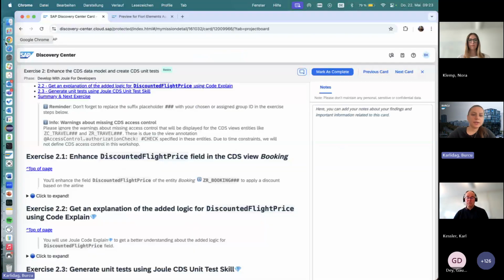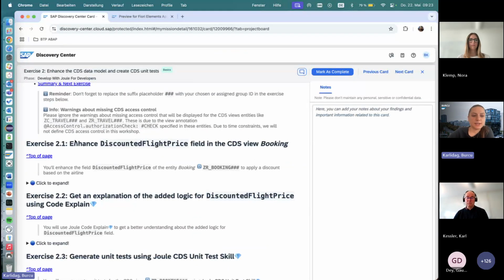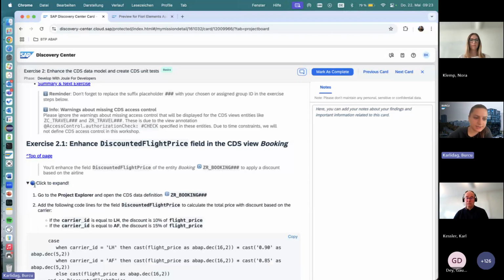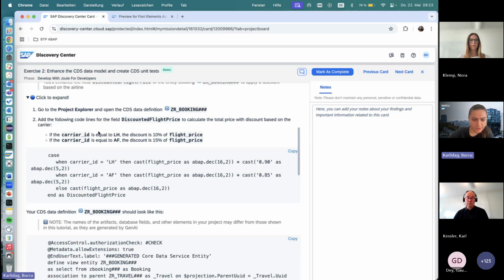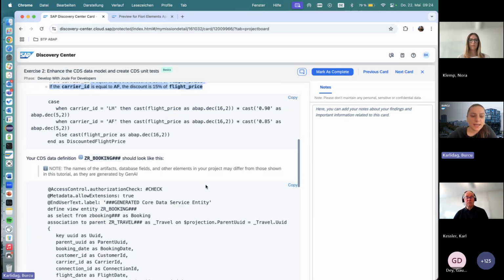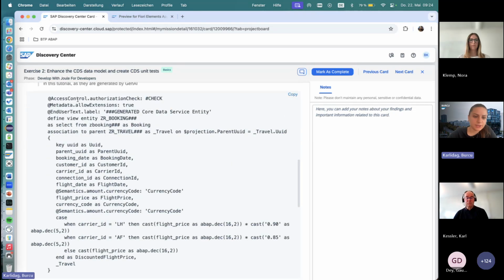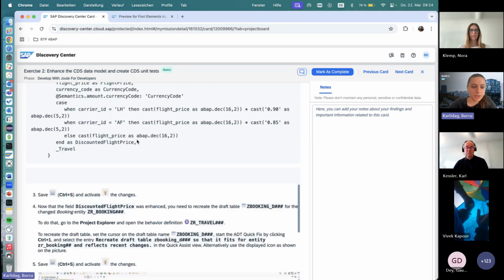So back to our mission. In exercise 2.1, we have enhanced, so we added the discount for the different carrier IDs. And the next step is now, so this is how our CDS view looks like.